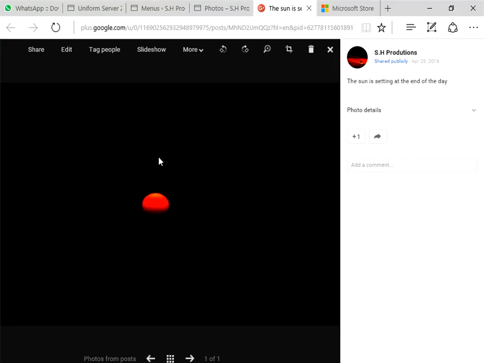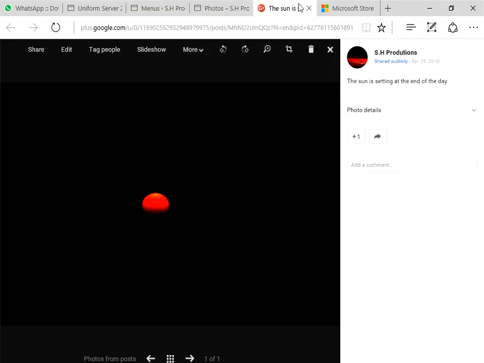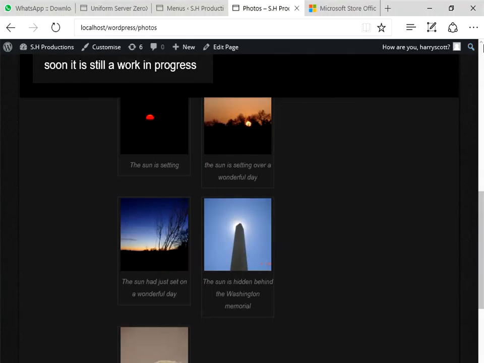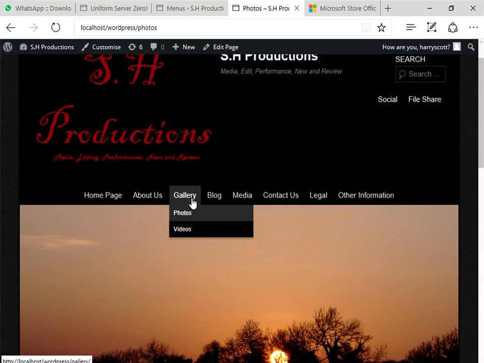This is good as it opens on another page and does not open on the same page, so it is easy to go back to where you are. You just exit and you're back where you left off. Going back up to the top and going over Gallery, this time going to photo editing.